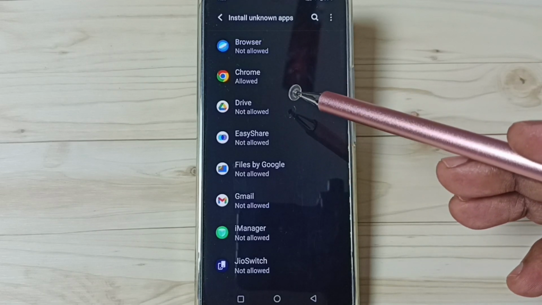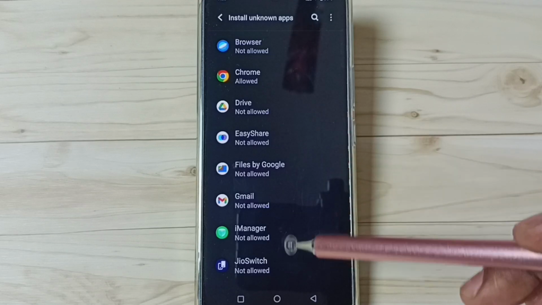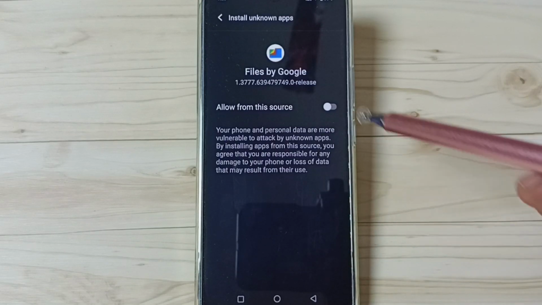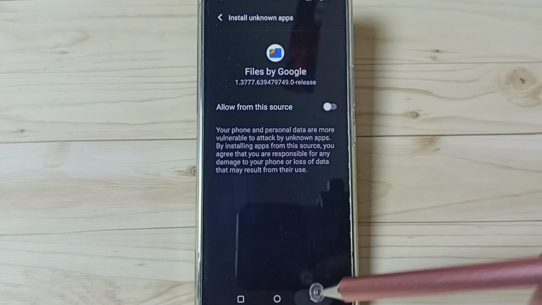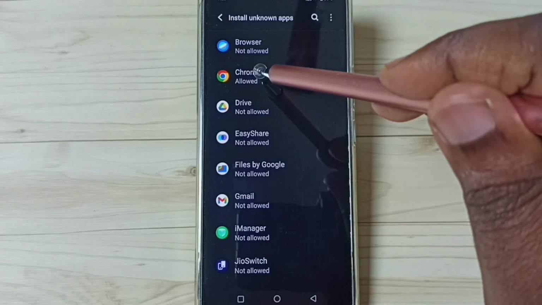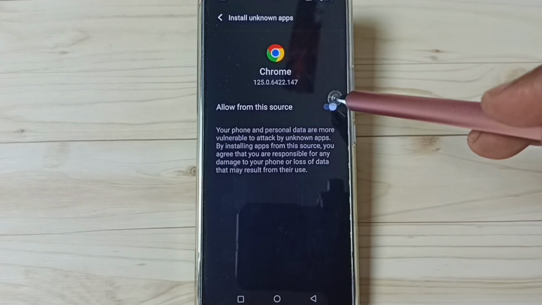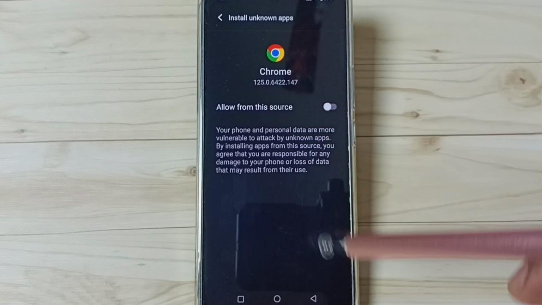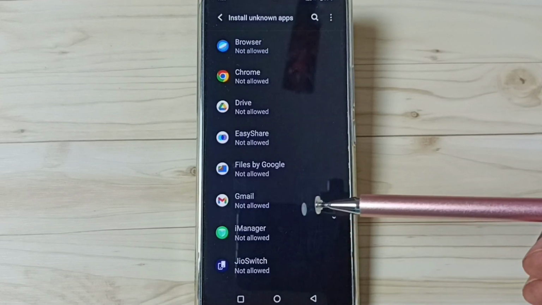We can set same permission to other apps in the list. For example, let me select files by Google, then we can enable. Later if you want to disable, again come here, then select for example Google Chrome browser, then tap here and we can disable. So this way we can allow install apps from unknown sources.